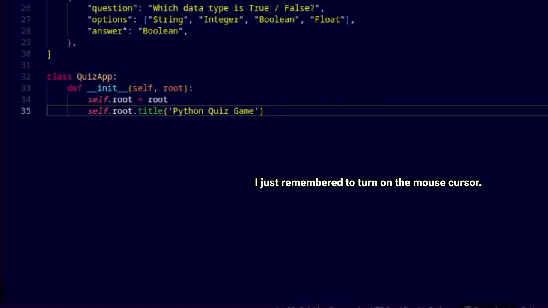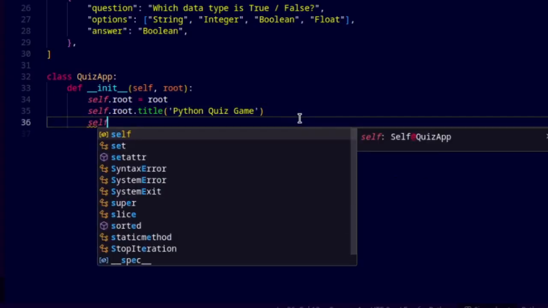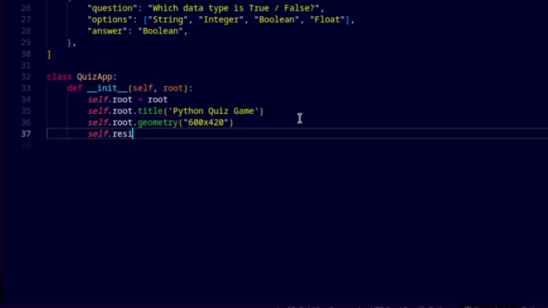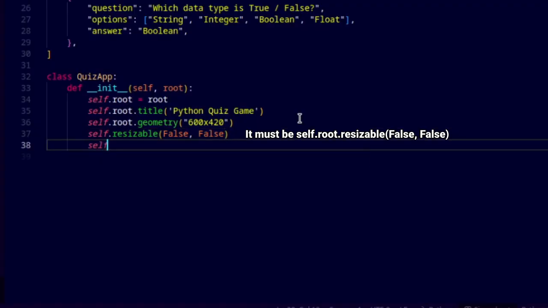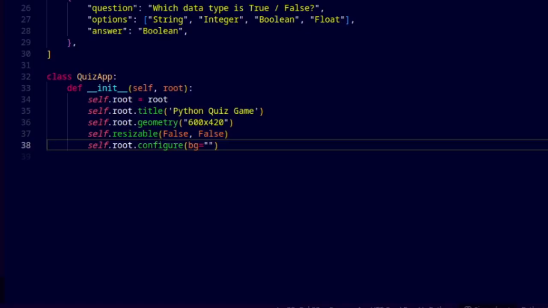Self.root is our main window. .title sets the window title you see at the top. .geometry 600 by 420 sets the width and height of the window: 600 pixels wide, 420 pixels tall. .resizable false means the user cannot resize the window. .configure sets the background color.